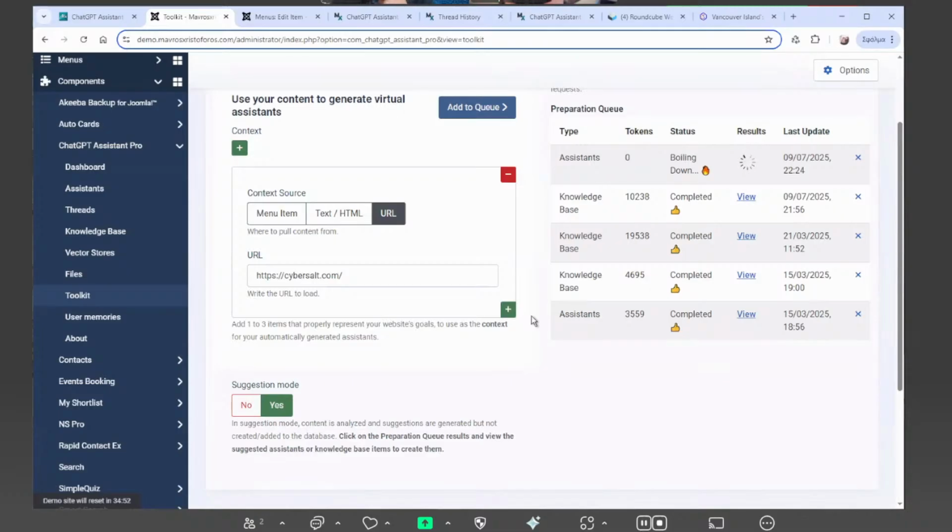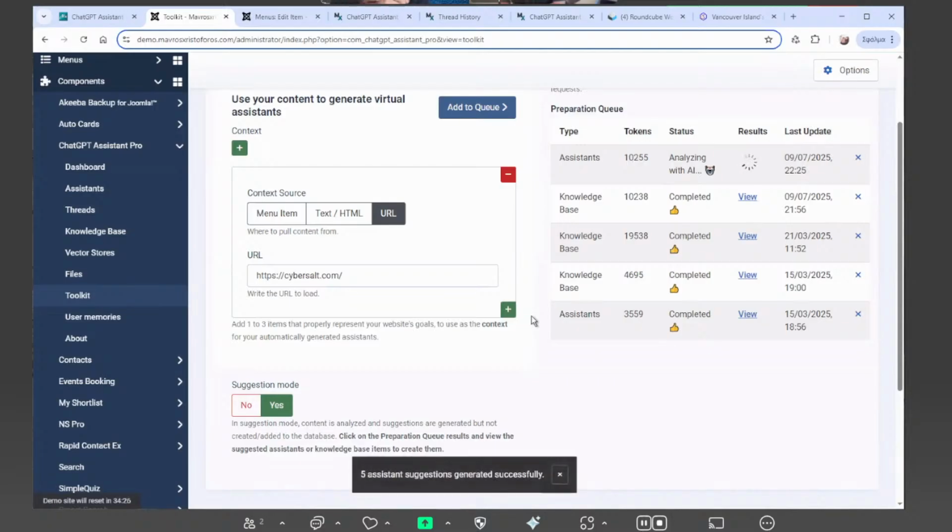Regarding multiple languages, I see Paul is asking. Of course, the AI is able to respond in any language. So even if the knowledge base is in English, it will respond in the user's language using the available information from your website, from the knowledge base. It will translate it. It's doing a very good job with that.